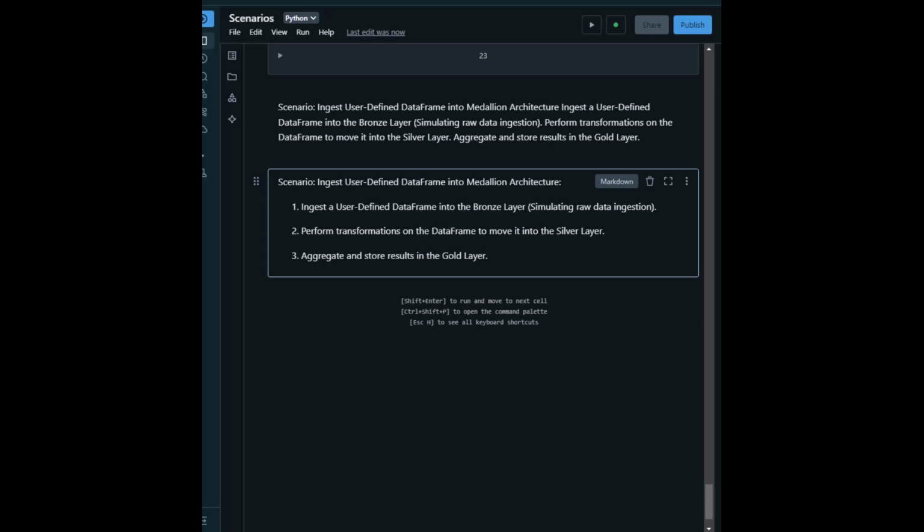Hello everyone. Today we want to talk about this scenario: ingesting a user-defined data frame into Medallion architecture.